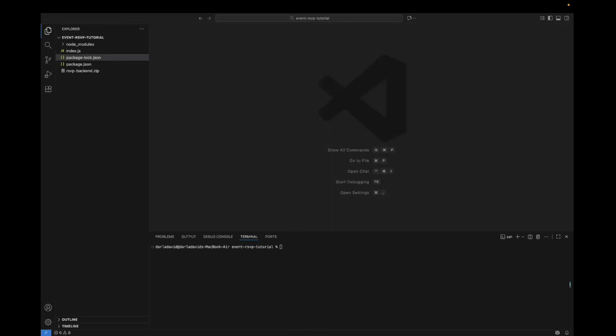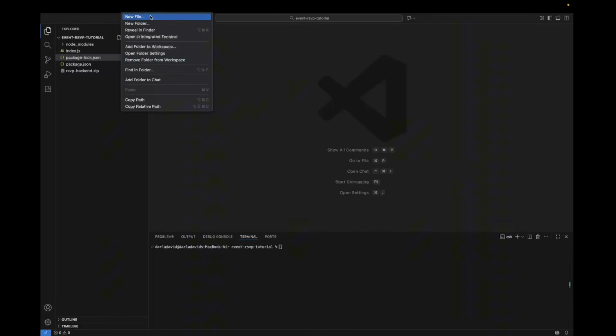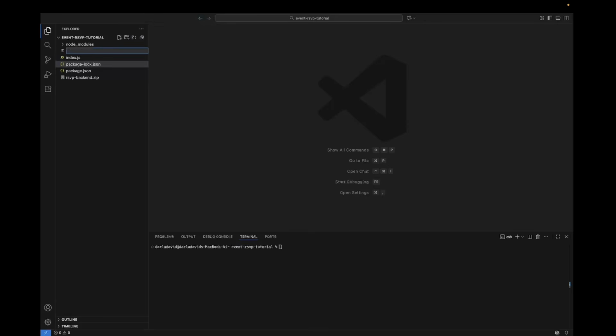Now that we are done with the backend, we will focus on the front end. For the front end, we'll be using HTML, CSS, and JavaScript. With those three, we will be able to create a small website that lists the events and lets users RSVP in real time. First, let's start with the HTML file.